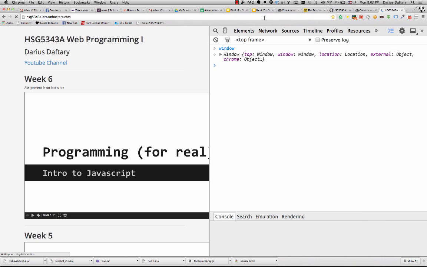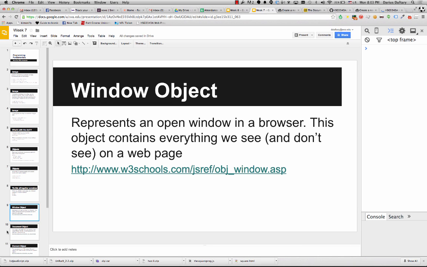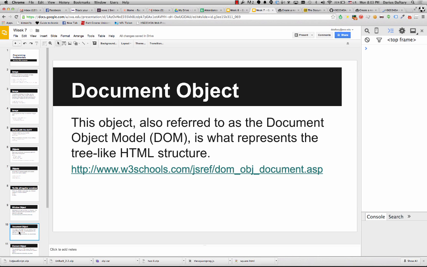Similarly, there is a document object. And I know it took a long time to get here, but this is kind of the heart of what we're really learning about right here. This is it. Just soak it in. All right, that's good.